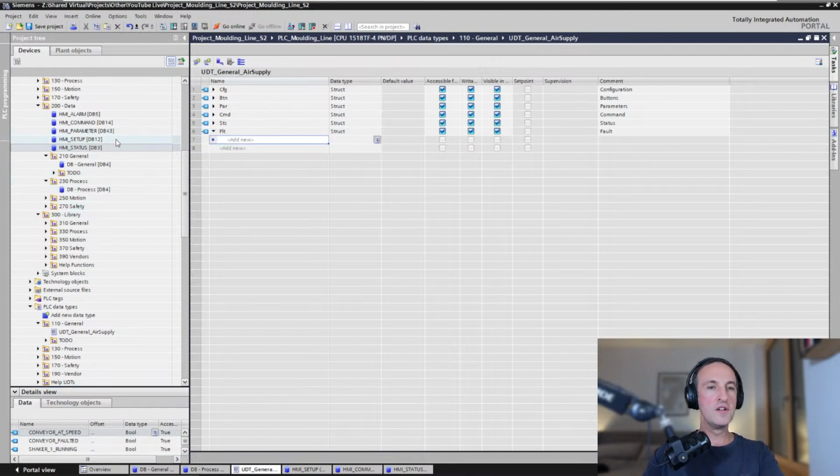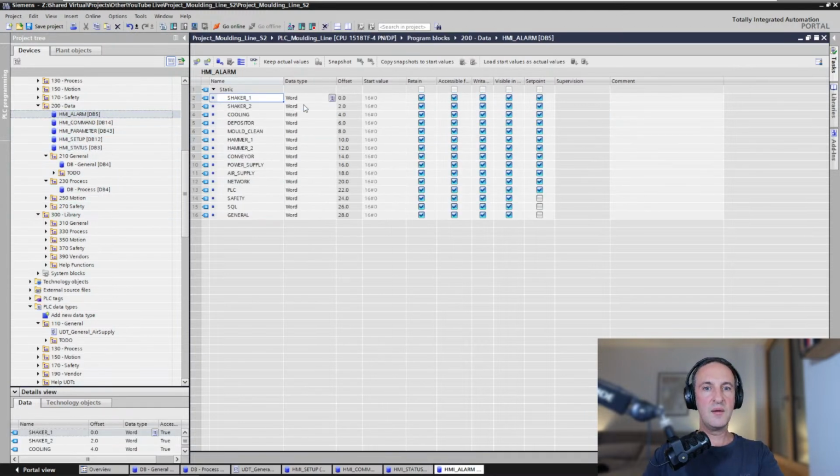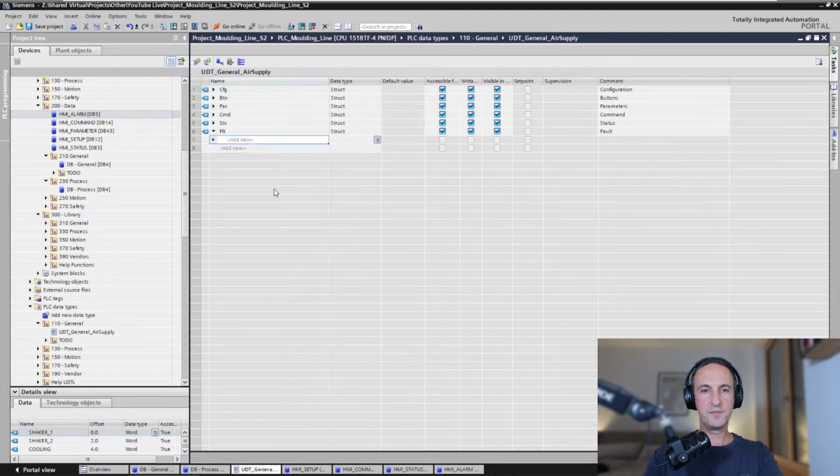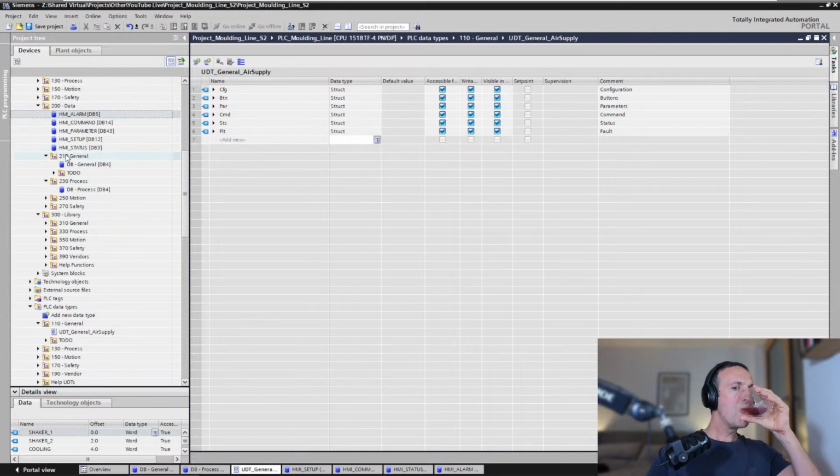So finally, for the fault, we have the triggers. For example, for the air supply, there's a word trigger here. We're just going to use that here, a word W trigger. So that would be the fault structure of our module structure. All right.